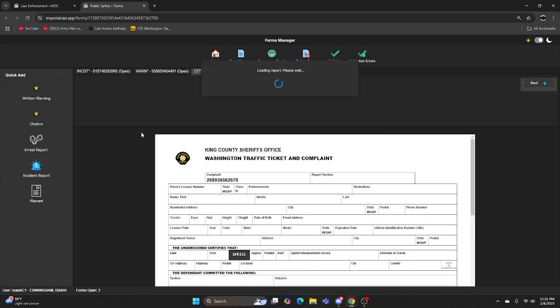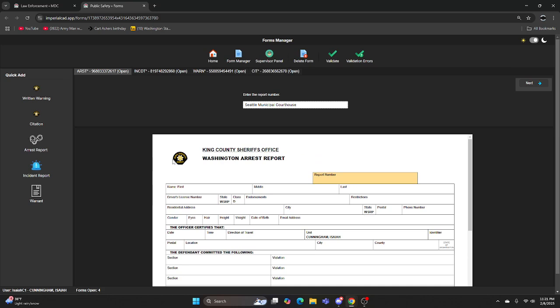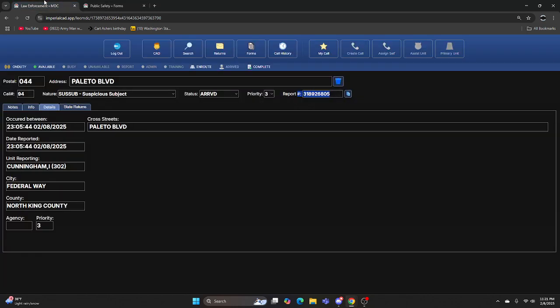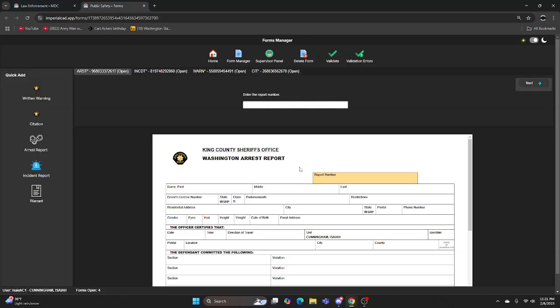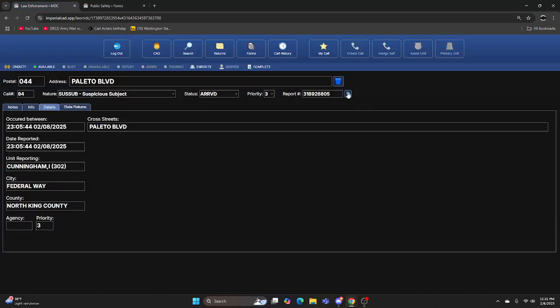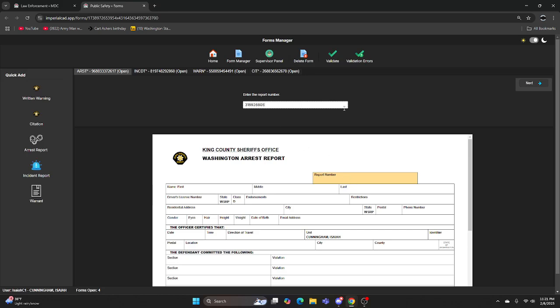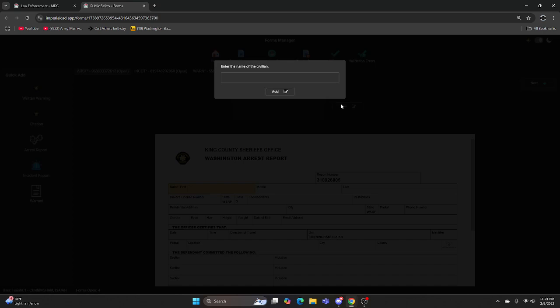Now onto the arrest report section. Now writing an arrest report, you'll write the report number, which you'll find here. As stated before, you'll find the report number. Put the report number in. So for example, take my report number, put it in. It's going to be the report number. You'll put the name to my name again.